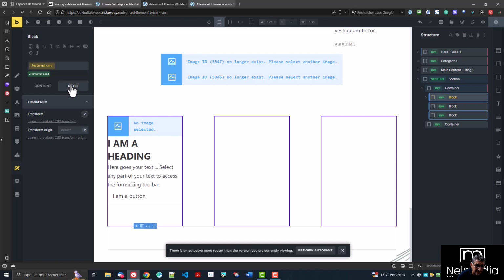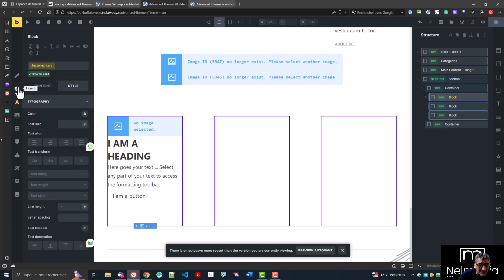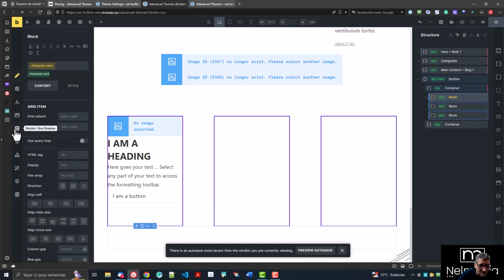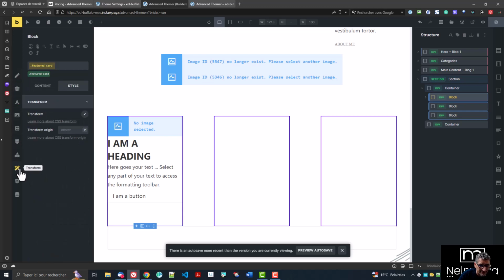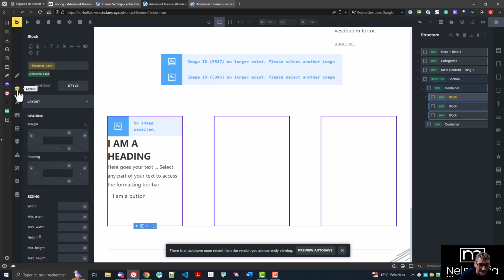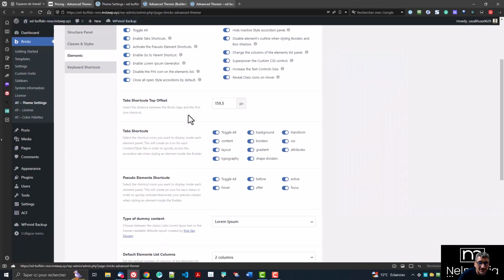Then if I want to have another one, click on it. By the way, there's another feature here, as you can see, that auto close all the others. More on that later. But that allows me to go directly from one element to the other by clicking on the appropriate icon here. So that's the tab shortcut.